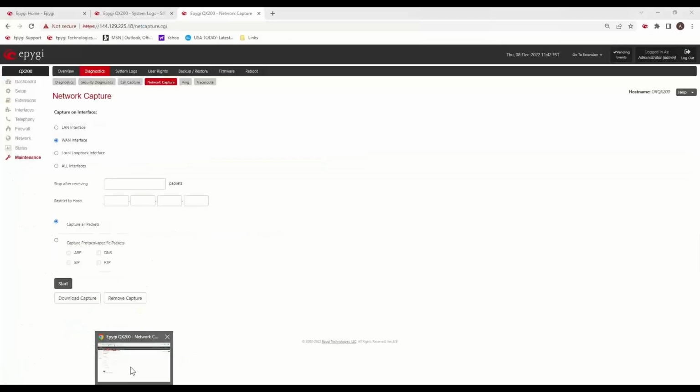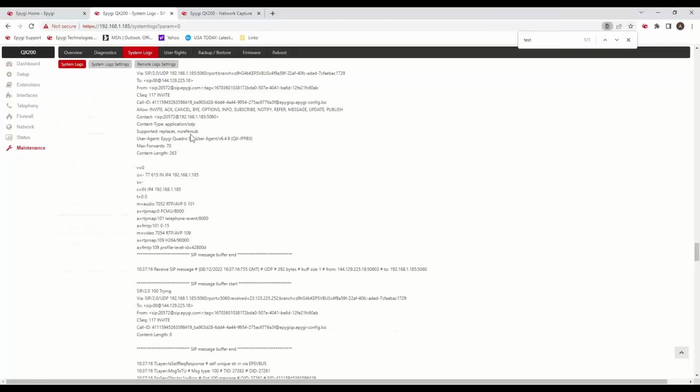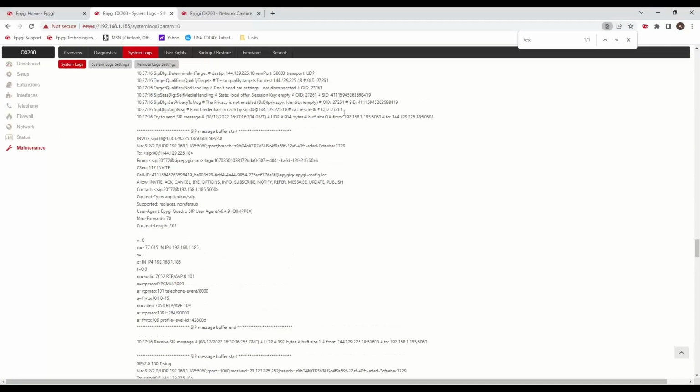So let's look at the originating QX200, the one that actually sent the call, which is my office. And we can see in here we got the invite that's being sent. So this is the same information that gets received at the far end.